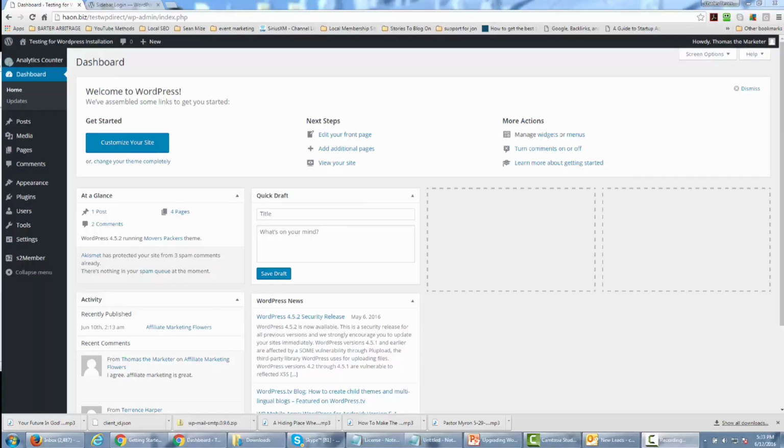Now, one thing that we need to do for our membership is to give our users a place to log in regardless of where they are on our site. And the way that we are going to do that is to install a sidebar login plugin.